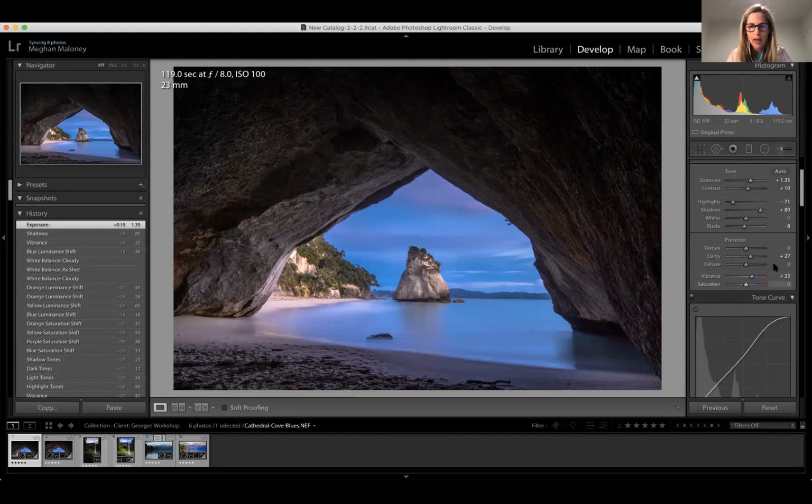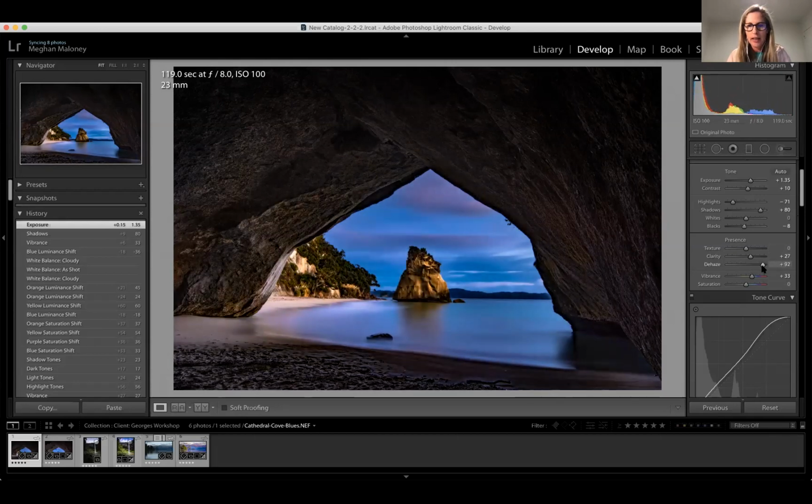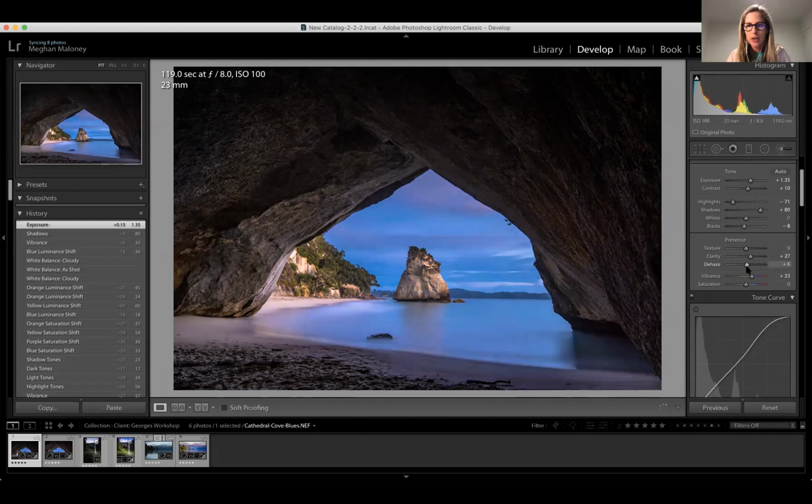Where am I? So the dehaze button here, I don't know if you can see that. If I go hard out, you can see how horrific it looks, but just adding a tiny bit of dehaze into a shot can sometimes make your colors pop a little bit.